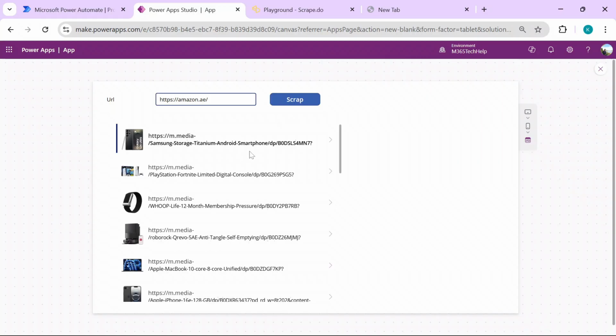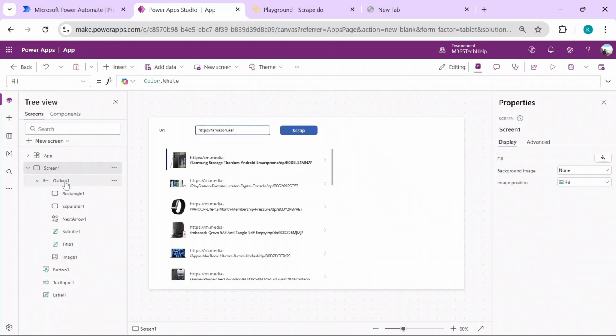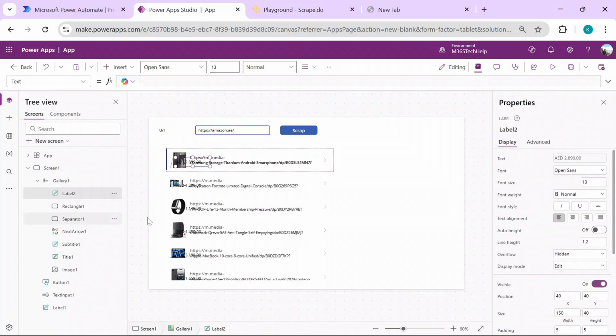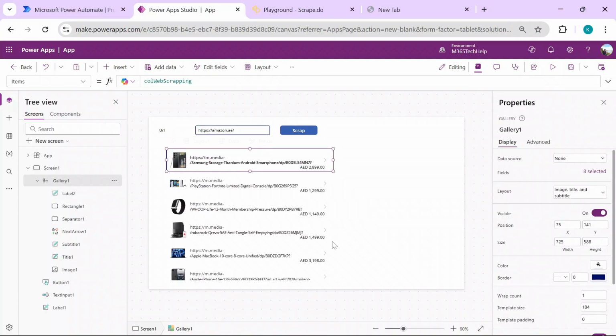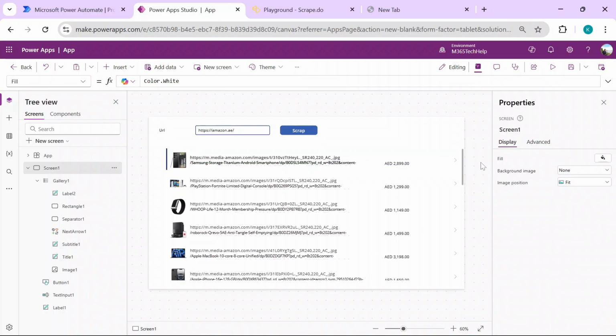So now we can see the data, we got it, and if you wish to include the price as one more column, then you can just do a text label and move that text label to the right of our gallery, and it automatically bound that to our gallery. So I can just resize this, and you can decide the width of all other columns as well.